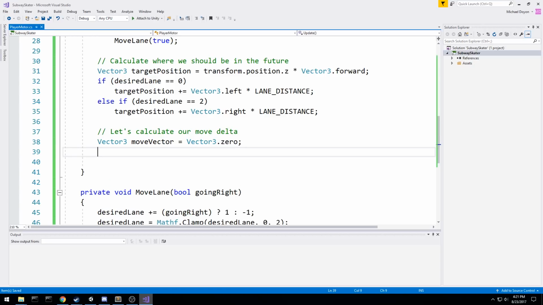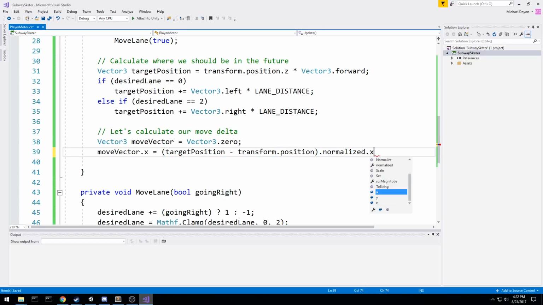So how do we know how far we need to move in x to get closer to our target position? To do this, I'll do a move vector.x is equal to, let's take the target position minus the transform position. We'll normalize it just to get a unitary vector. Then we'll do .x times speed.